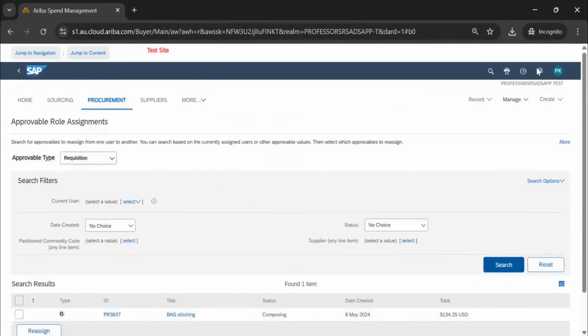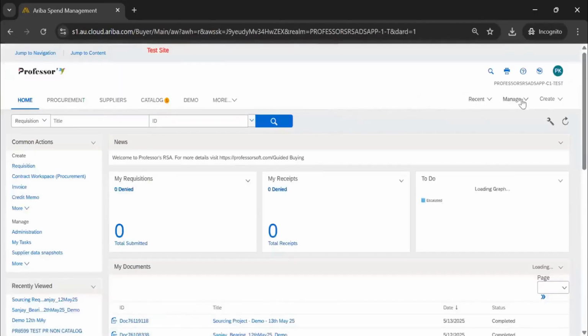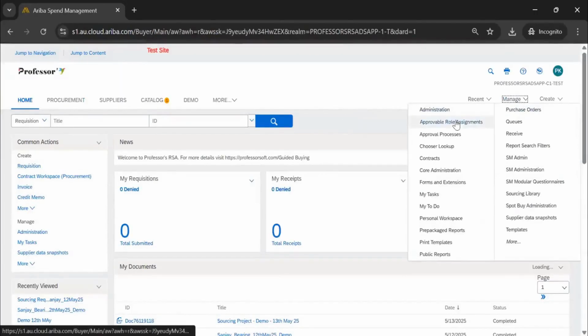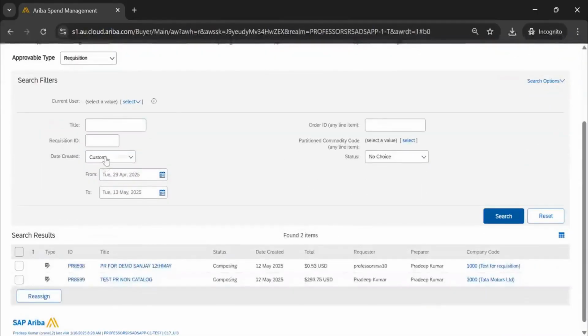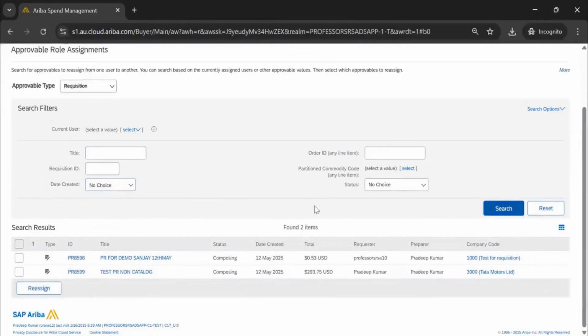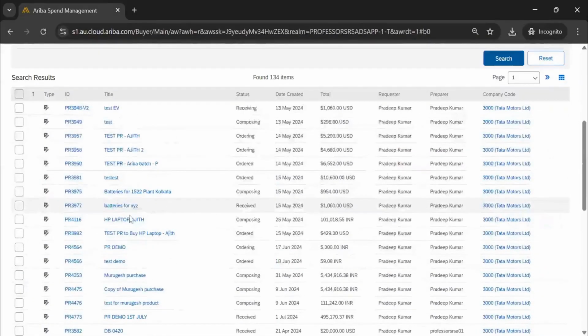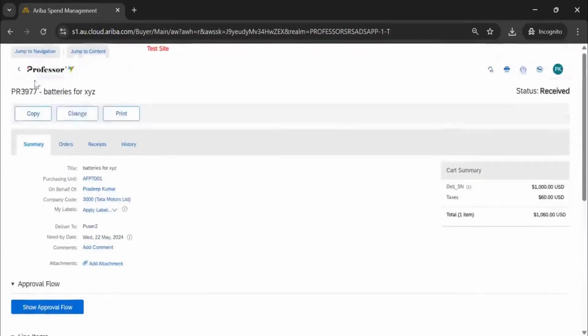Looks like I am in a parent site. I'll switch to the child site. Manage Approvable Role Assignment, requisition. Click on search. So I will select any one of the documents, PR 3977. Select the document. Click on reassign.